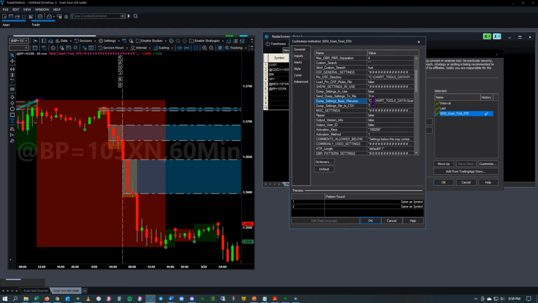This is your base file name, and this shows you where they will be stored. It's on your C drive in Chart Tools Data, and then in front of the file name it'll put Scan Tool Settings Used For, and then it'll tell you the details on the asset that it dumped for. So if you do not have this folder, you will get an error. If you store your information in a different location, you will have to change this path.